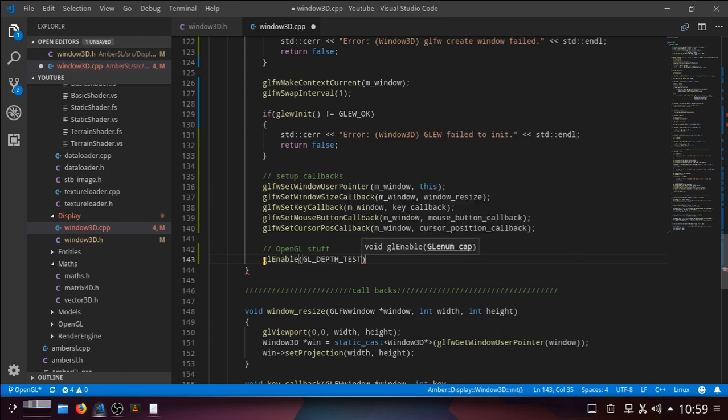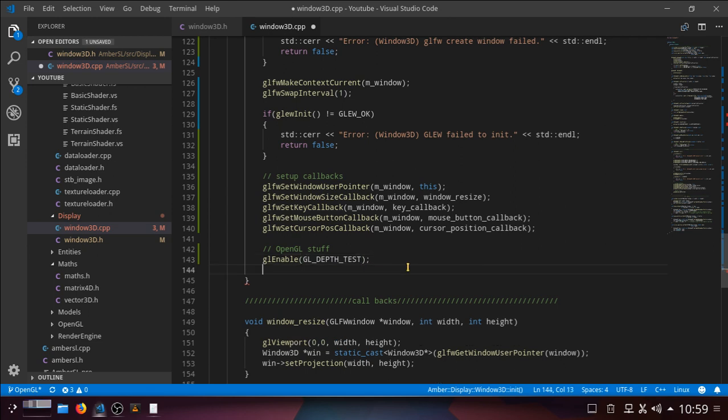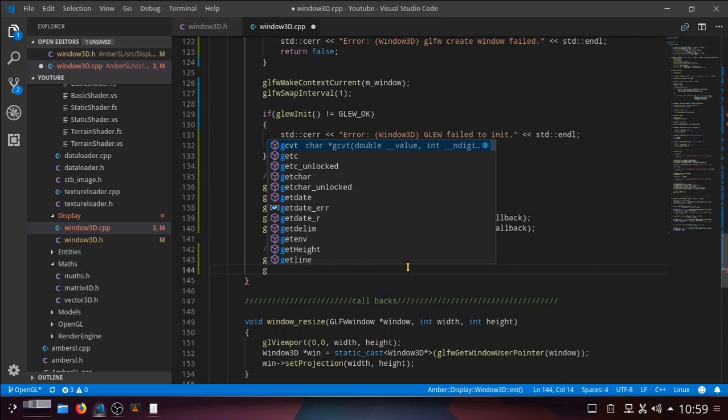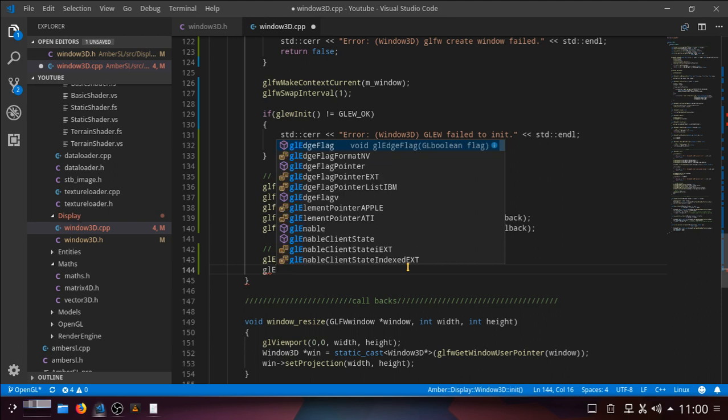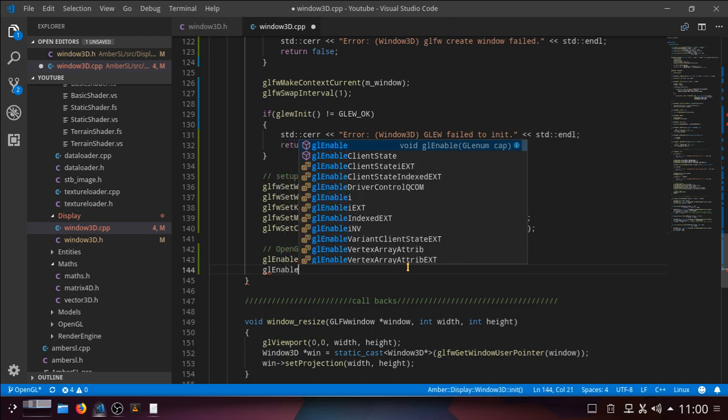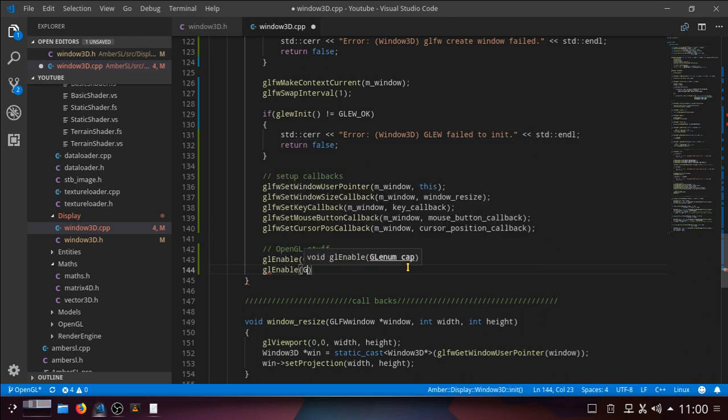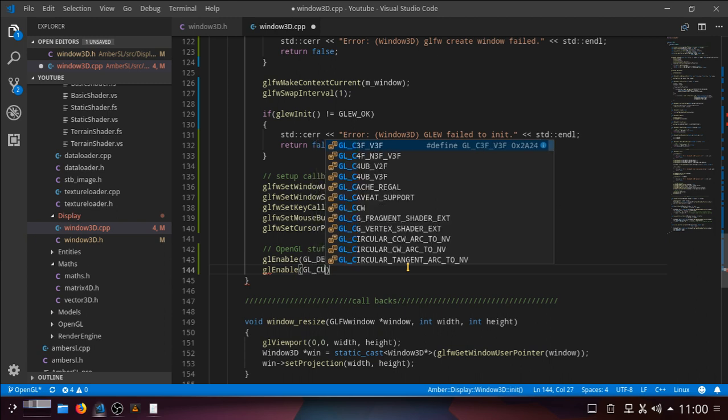And that's why I needed to clear the depth buffer bit to clear the window. So if we did the depth buffer and the color buffer, well, the color buffer you don't need to enable. That's already enabled. But I am going to enable GL cull face.